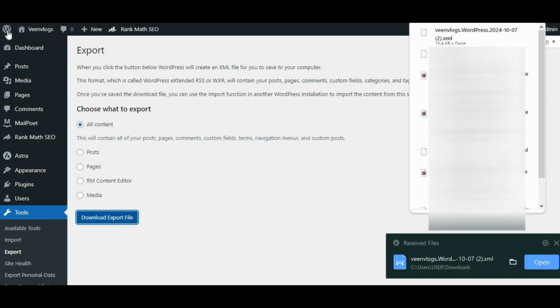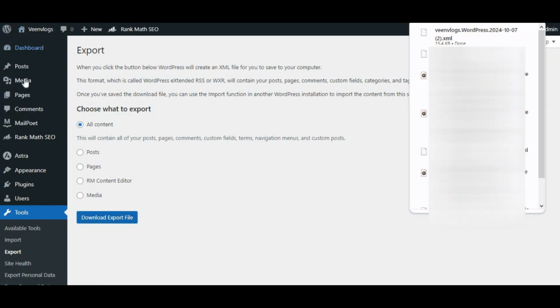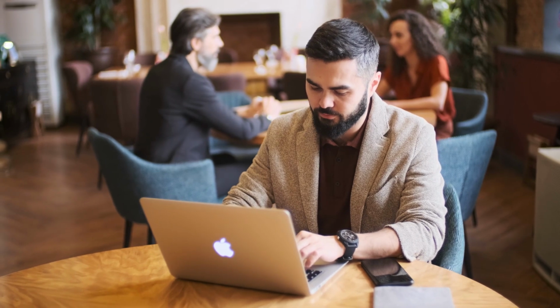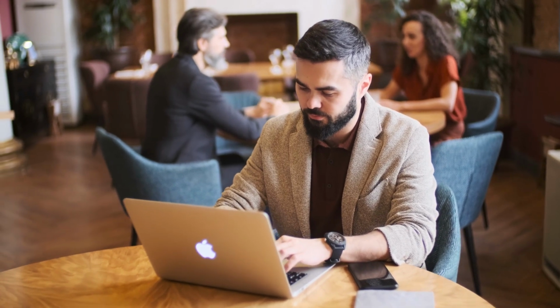Next, we need to handle your media files. Unfortunately, they aren't included in the XML export. To back them up, go to Media in the dashboard. You can download individual files, but to save time, it's better to use an FTP client or a file manager from your hosting provider to download the entire wp-content/uploads folder.